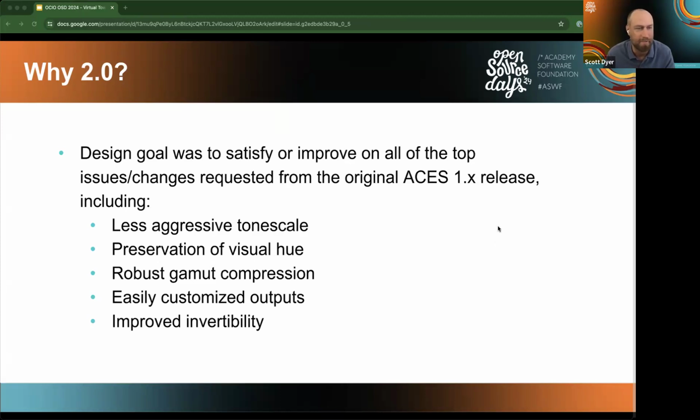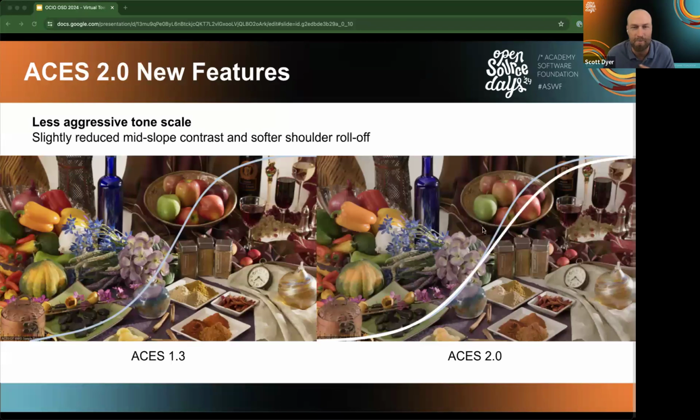So next slide, please. Let's highlight a few of these and show you some visual examples. The first thing is a less aggressive tone scale. Mainly, we've reduced the mid-slope contrast ever so slightly, which is the less aggressive part, and then a softer shoulder roll-off. The white line on the right side of your screen shows the overlay of the system tone scale, and you can see the reduced contrast and softer roll-off. Next slide.